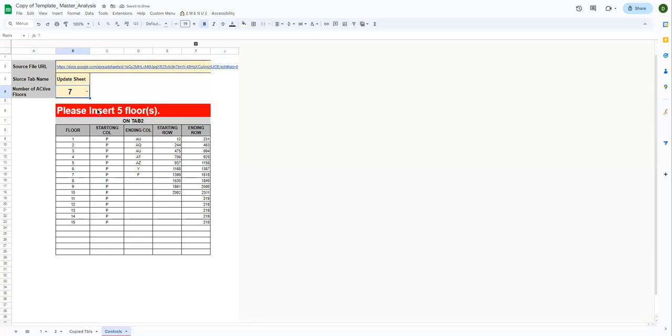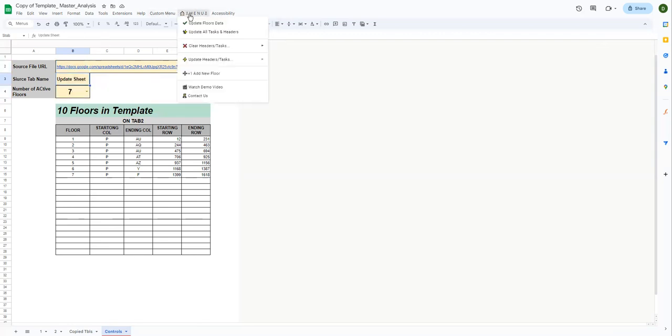So if I'm using 7, it's okay. We should not have any problem. The file is slow, but it will appear that there are 10 floors in this file, so we are good to go. So you just need to enter the file link, the tab name, and the number of floors. And if you now run this, it is going to pull the data.